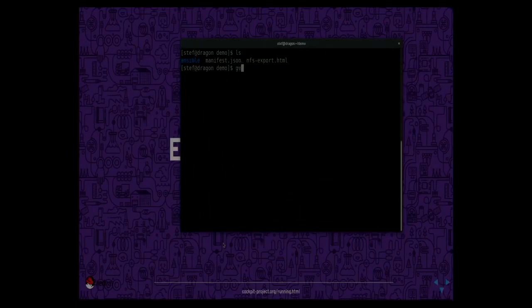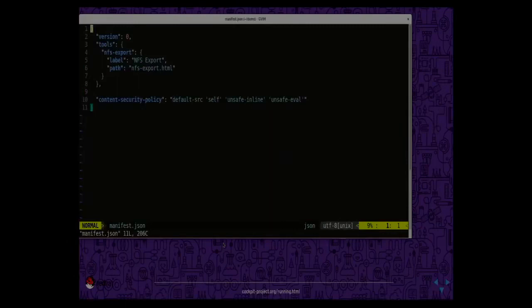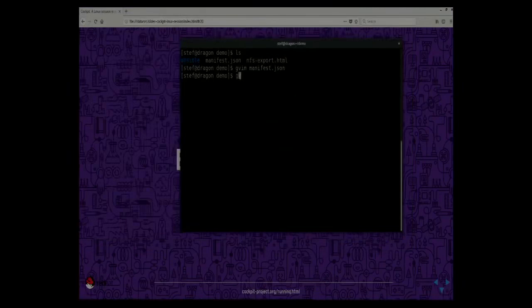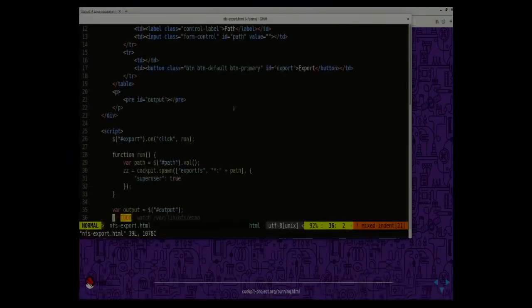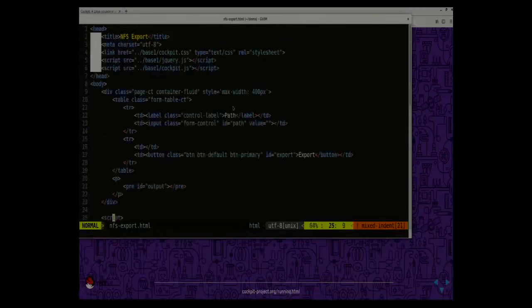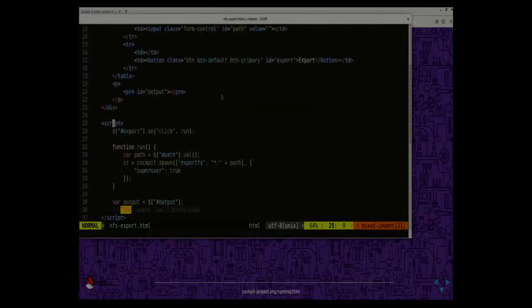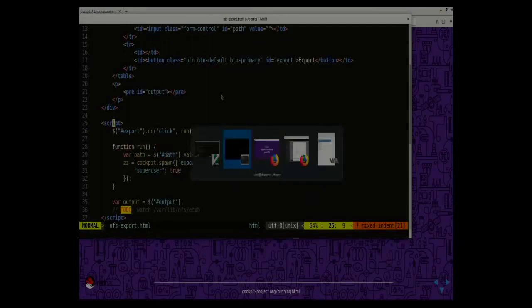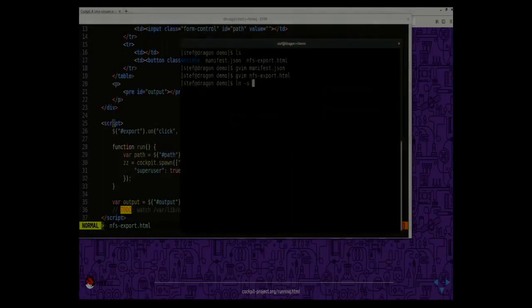So let's look at, we have two files here in this directory. One is a manifest that talks about this plugin, this piece of Cockpit, the UI that will show up there. And you can see we have this label and a reference to the file to show in the UI. Pretty basic stuff. And over here, we have an HTML file with some JavaScript in it to perform what we want to show up there. So what we're going to do is link this into a directory so that Cockpit can find it.